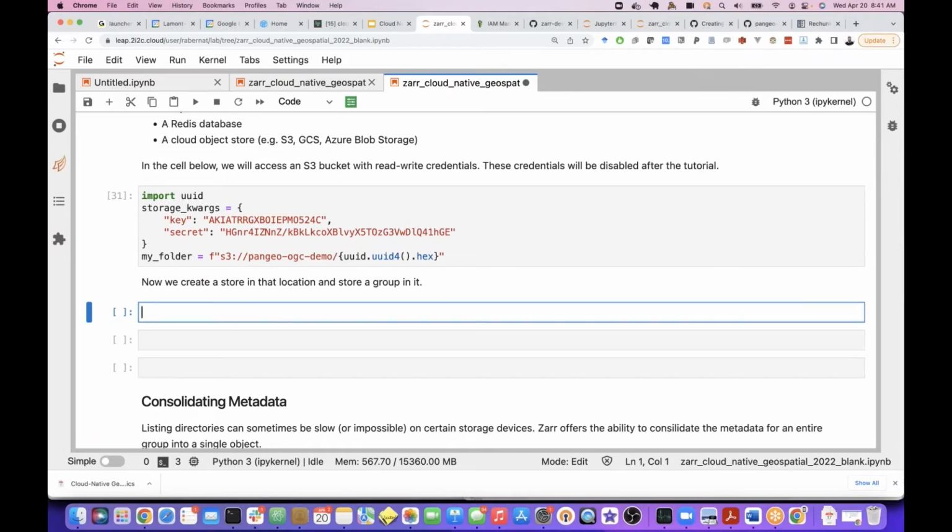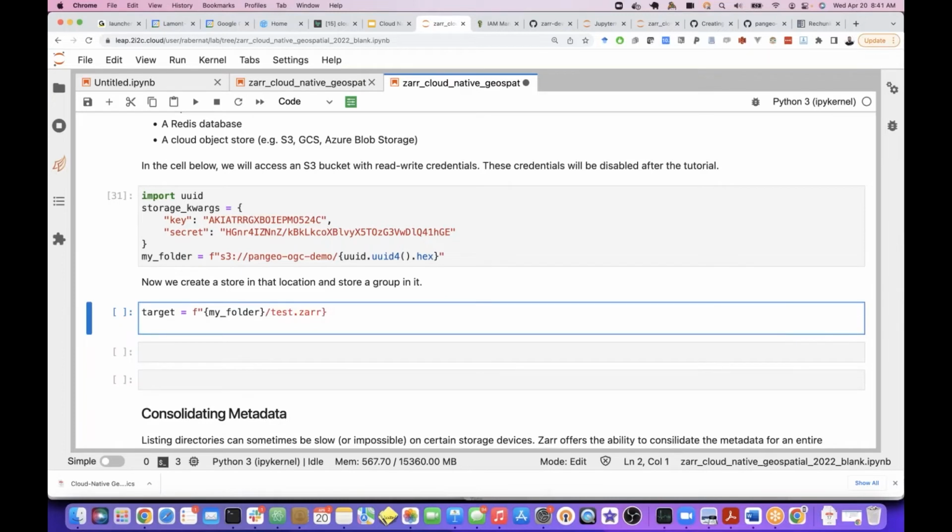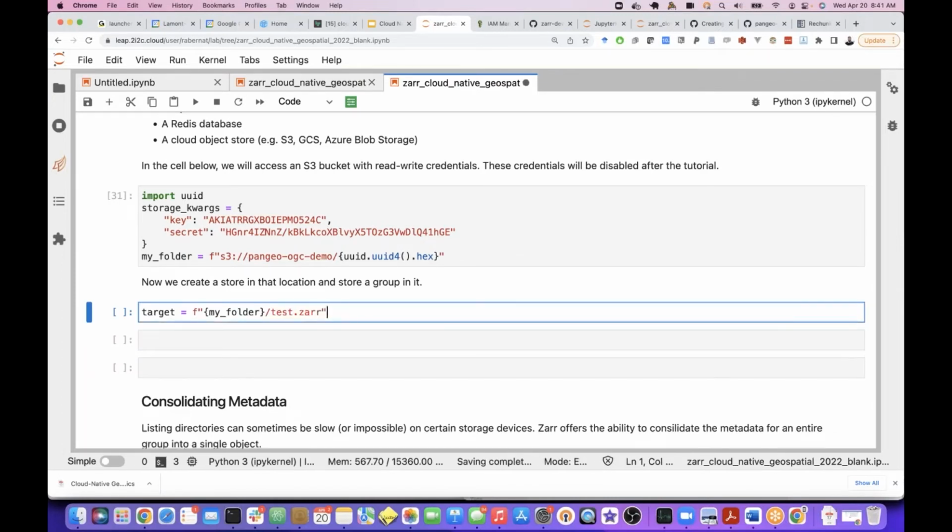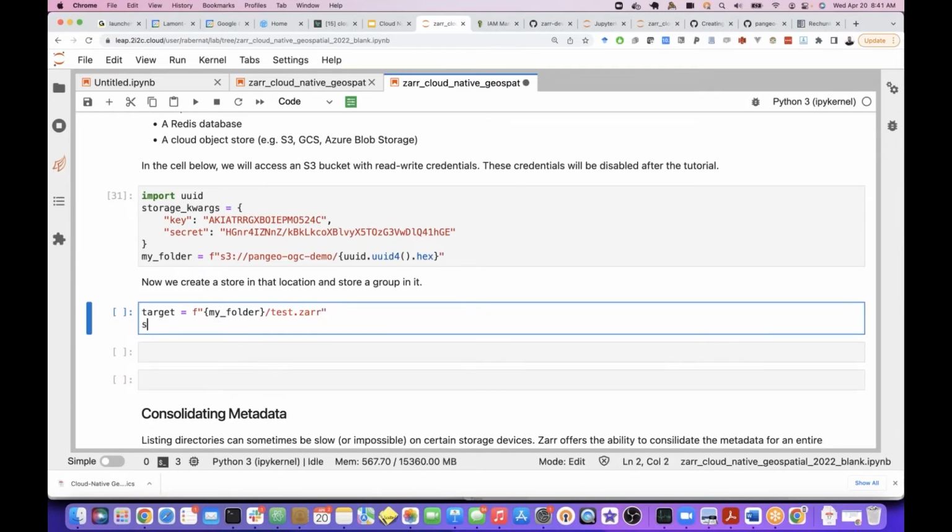So I'm going to show you, I'm just going to start typing a bunch of code about how we're going to create some data in S3. I'm going to first define a target path using a format string here. So we'll put this in my folder, and we'll call this test.zarr. This will go in S3. And to create this store, I'm going to use the following syntax. There might be something more concise, but this is the way that I find easiest.